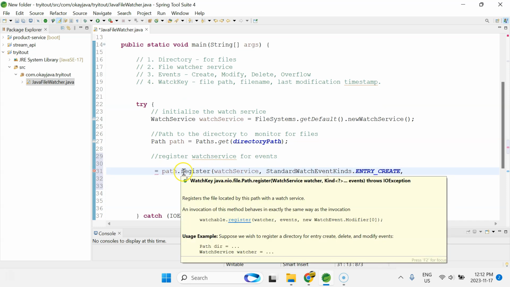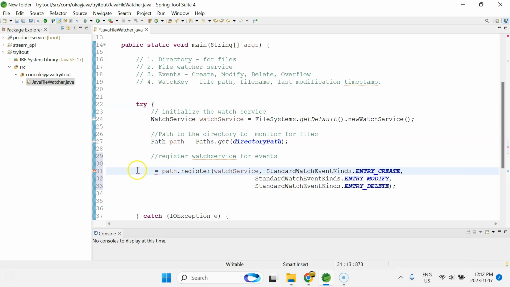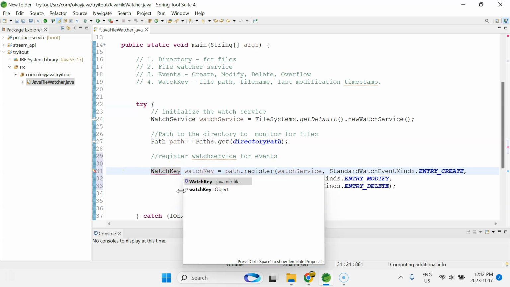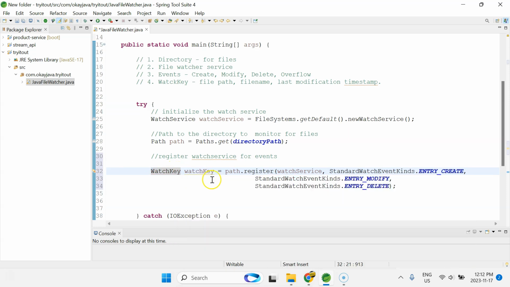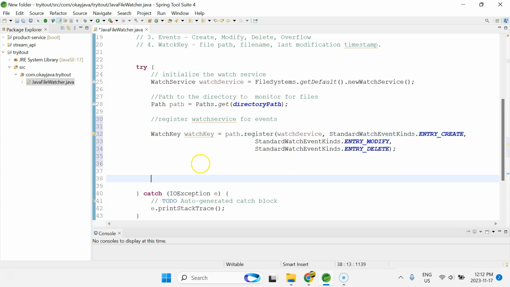Here if you see, this will return an instance of WatchKey type, right? So let's go and do that. WatchKey equals to, let's go and import again, this WatchKey interface is from the java.nio.file package. Good. Now guys, because we want to monitor for those incoming files in real time, we want to do that continuously. So what I will do, I will add a while loop and I make it true here.